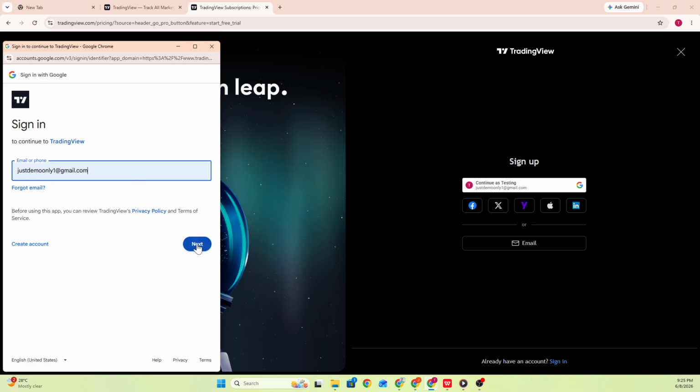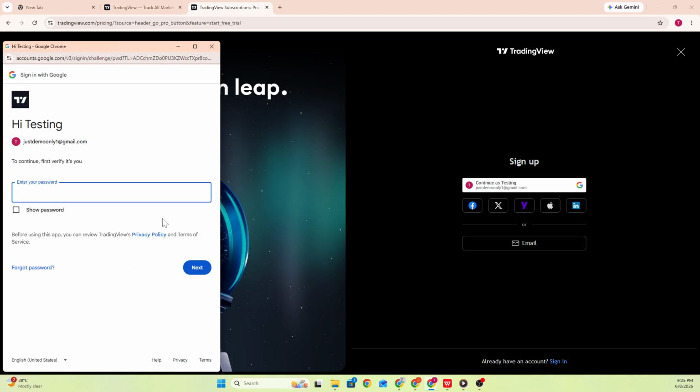Once you have selected your account, TradingView will guide you to the Profile Setup section. Here, you will be asked to create a username. Enter the username you would like to use for your account. Take a moment to review it before moving on.